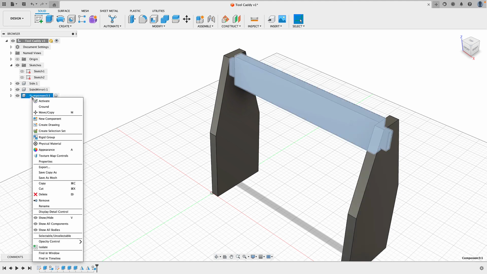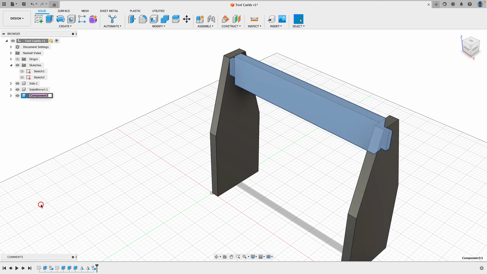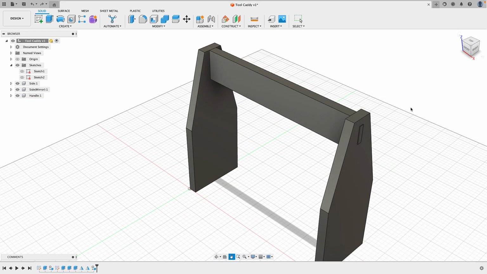And then we'll give it a name. Now I'm going to demonstrate a way, and it's just one way, of changing the geometry of the handle to make it a little bit more comfortable. So the first thing we'll do, we might as well just hide the sides.